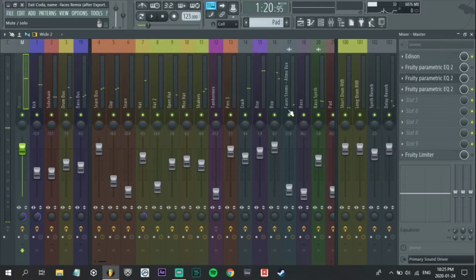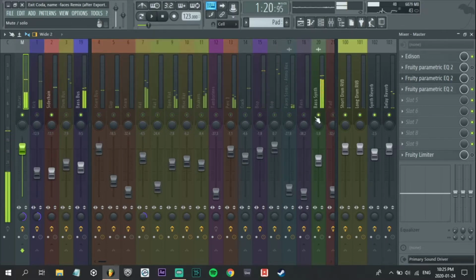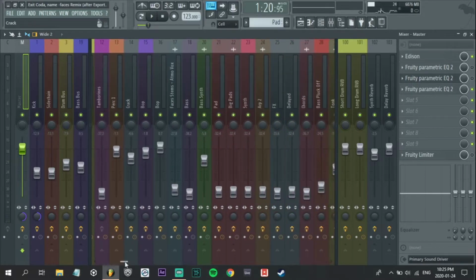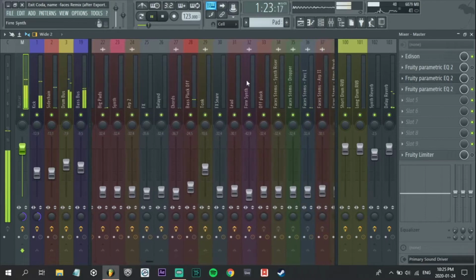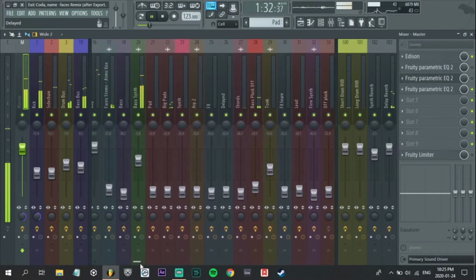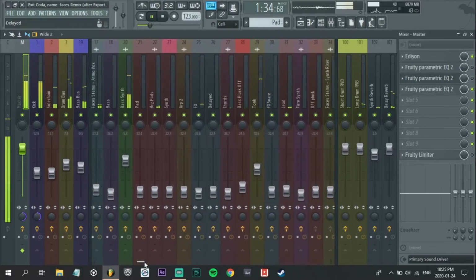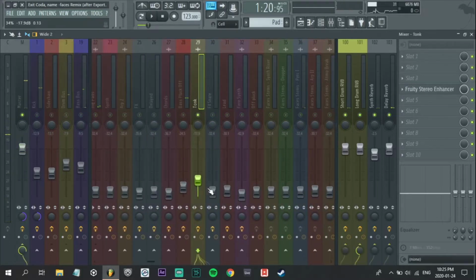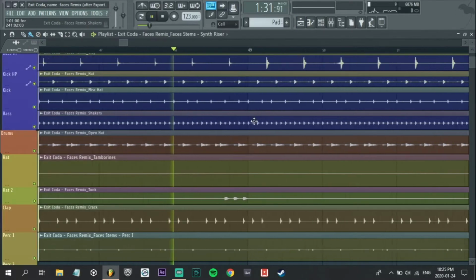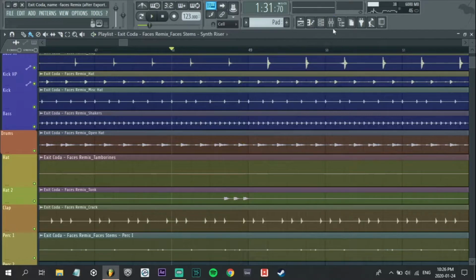Gotta turn that one down for sure. I haven't done any compression or anything like that for the most part, maybe some light compression when I was writing, but nothing too drastic. I want to find out what that loud noise was. I think it was this guy right here. Let's go to that part of the track and hear that. Yeah, it was that one right there.